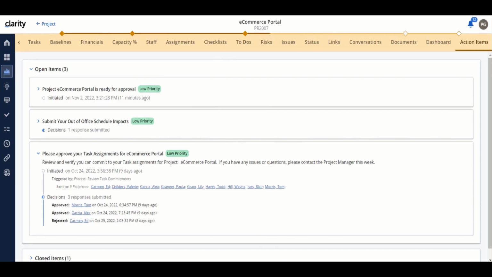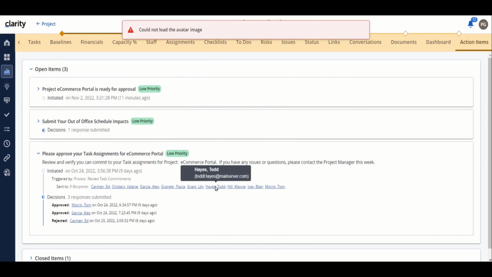You can also see which process triggered the action item under the initiated stage and the list of all recipients who will receive the action item. And there's a hover on the screen here that lets you see more detail for each resource whenever you click on it.